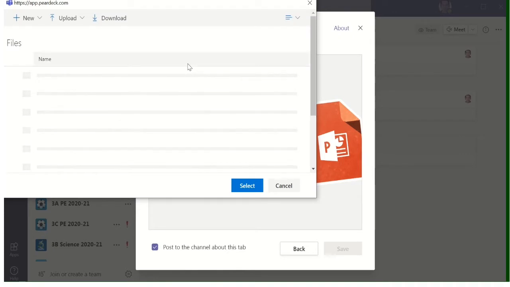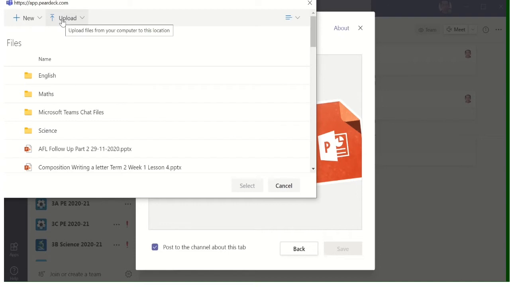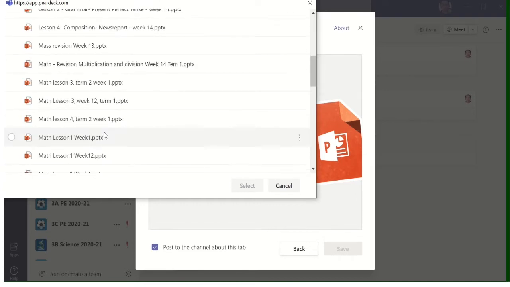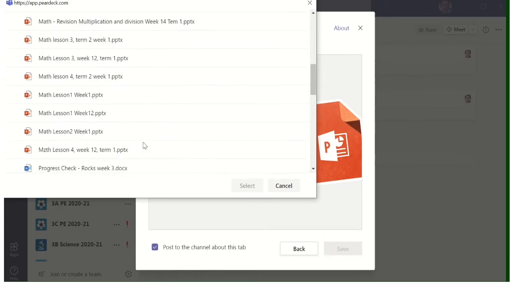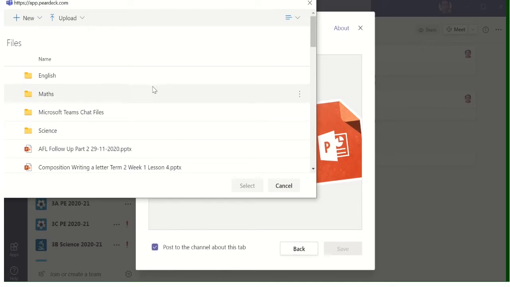If it's your first time, you can simply look for the upload and look for the files in your documents. Some files I have already used with PearDeck and shared to my class, so I have some files already located here. So I'm going to show you how to do it for the first time. So click on upload, then go for files.